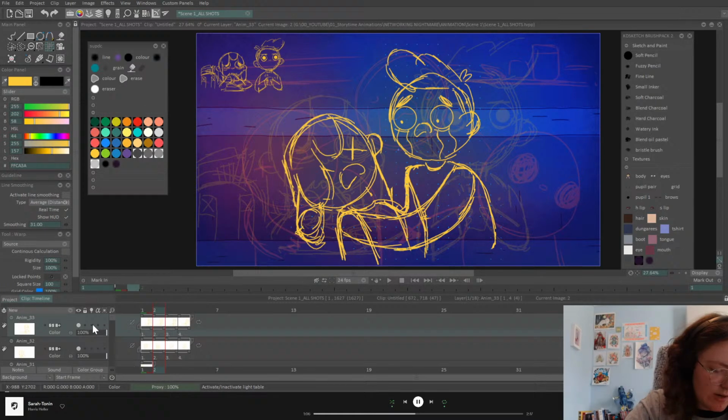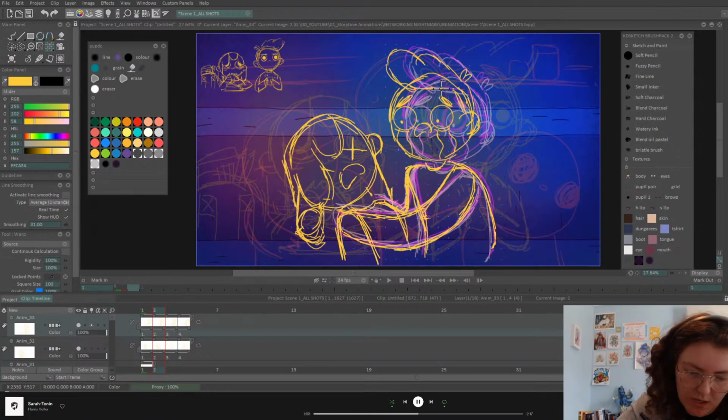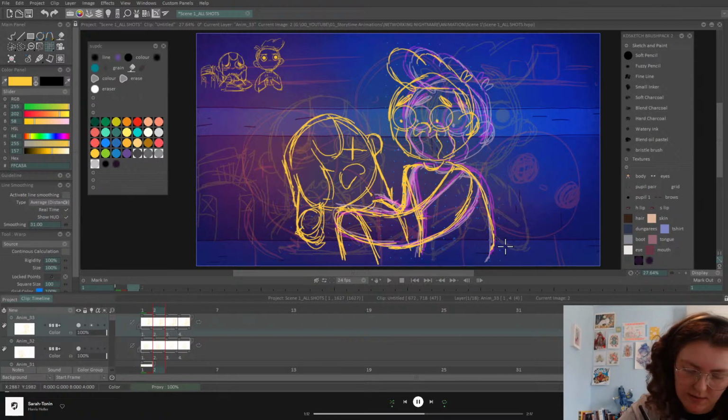Might move this frame to be sort of like lock in place with the last ones.